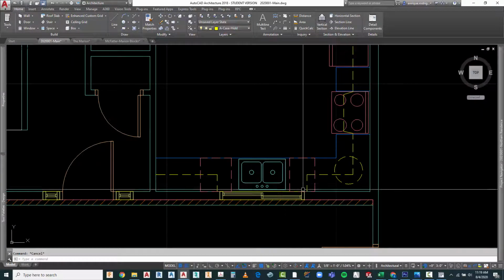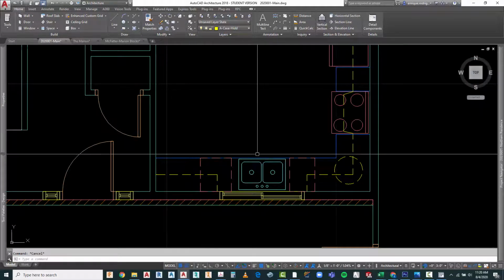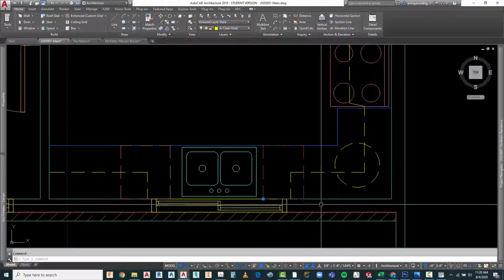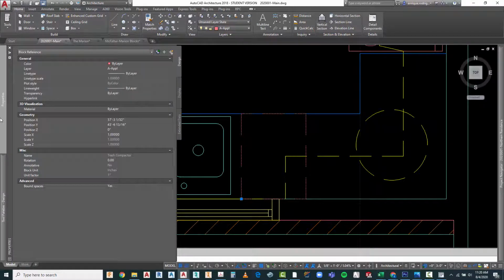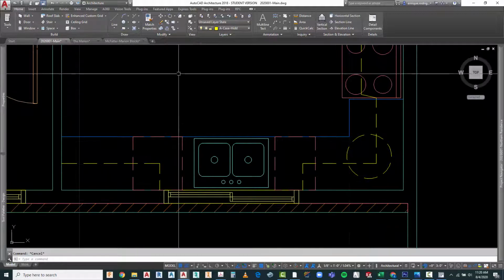So I'm going to go ahead and add those to it if there was no block available for that. In addition to that, I may want to modify this block a little bit. Right now you can tell it's a block reference, so it's got a certain size attributed to it.